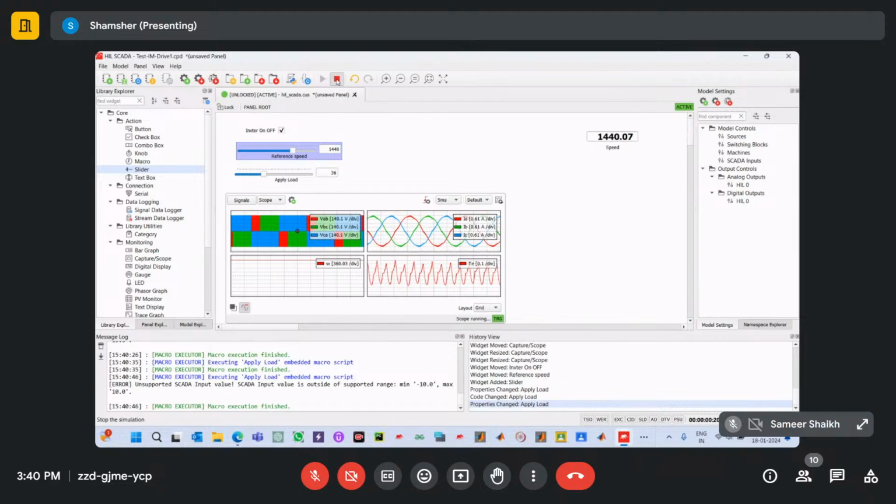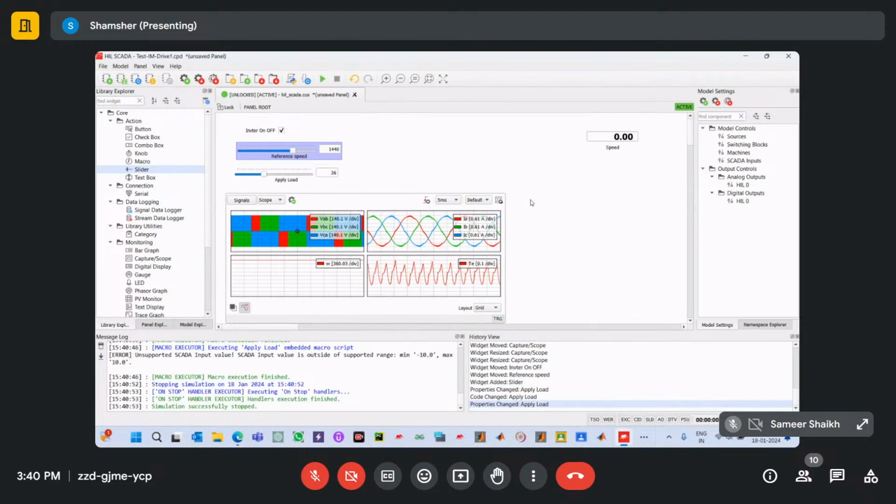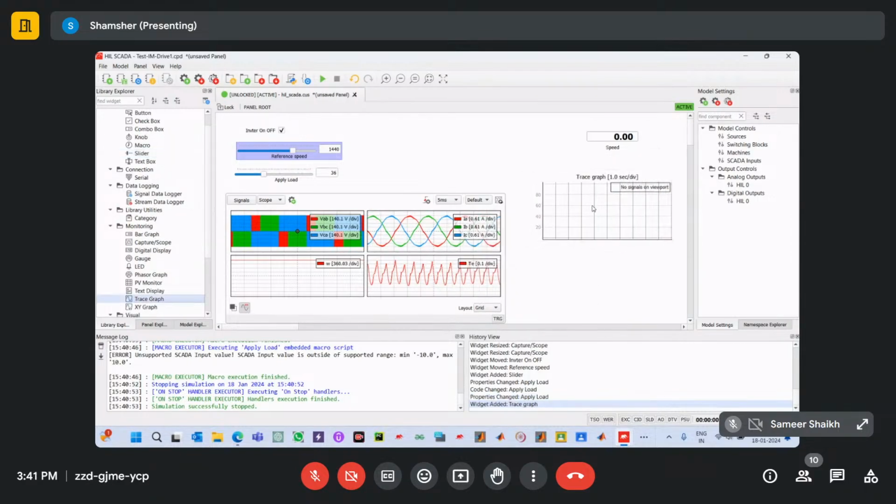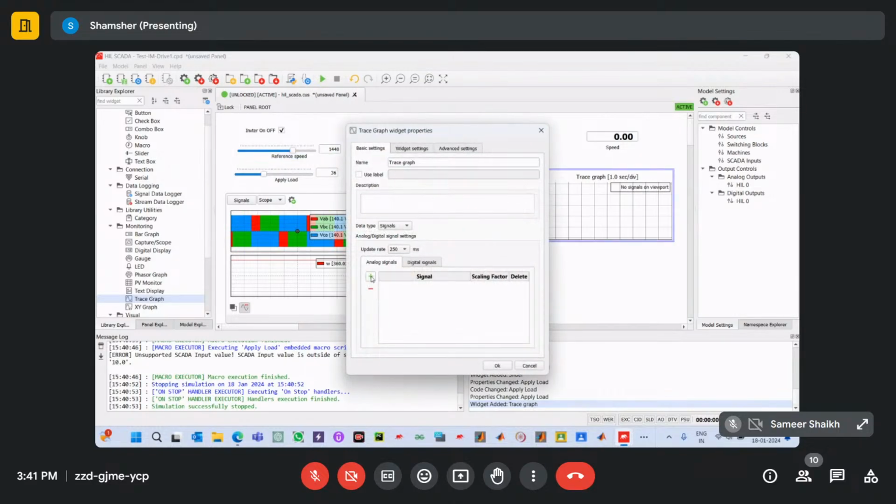Let me run again and take another graph also. Take this trace graph also, and in this trace graph, connect one torque, the electrical torque T, and also connect speed, so that we can see whether it is varying or not. So omega, and frequency, not two, only one I will take here.